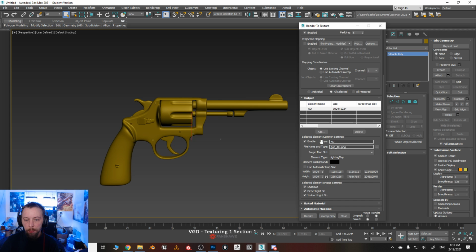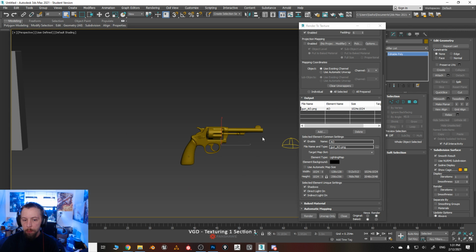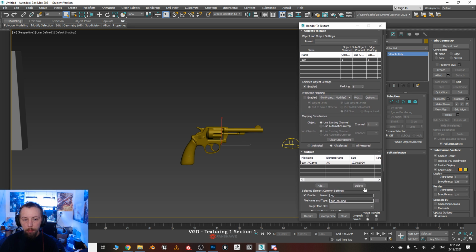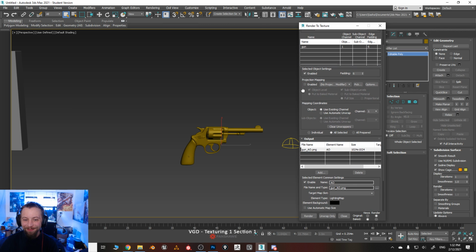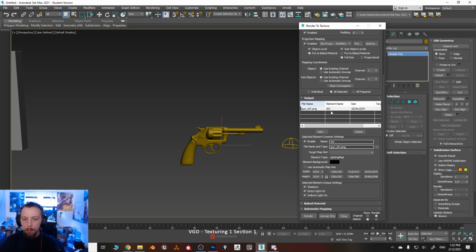No worries. Oh, make sure that the revolver is selected. Yep. Did you add the lighting map?